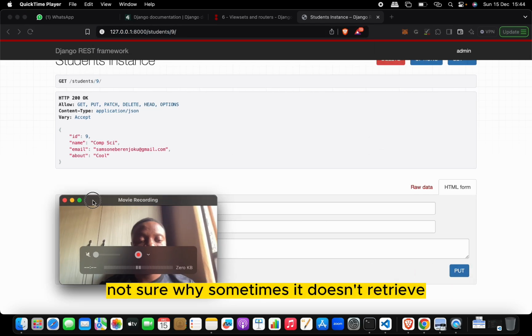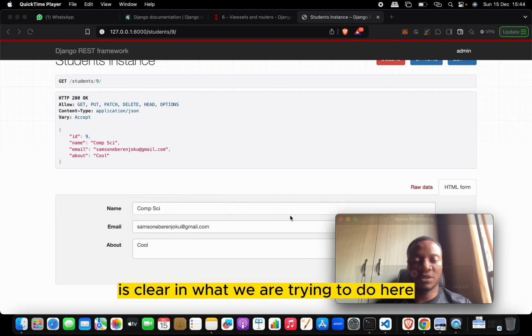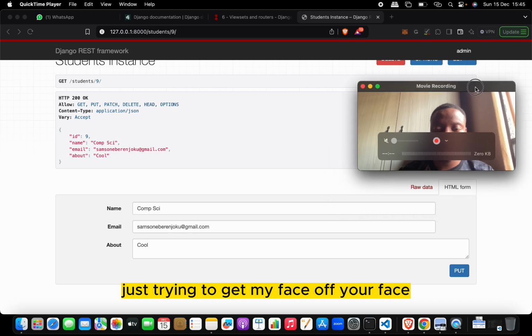I'm not sure why sometimes it doesn't retrieve, but I hope the point is clear in what we are trying to do here. Just trying to get my face off your face.